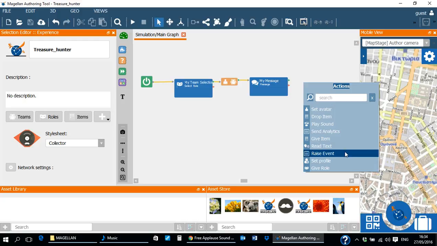Raise event. This action can be used to raise a user event within the game. This event can then be caught by an event-triggered condition in a different location in the scenario. Set profile. This action is a draft of personalization aspects in Magellan. The author can define a set of variables to be assigned to the participant and check them with a profile condition in another location of the scenario. Give role. This action assigns a role to a participant.